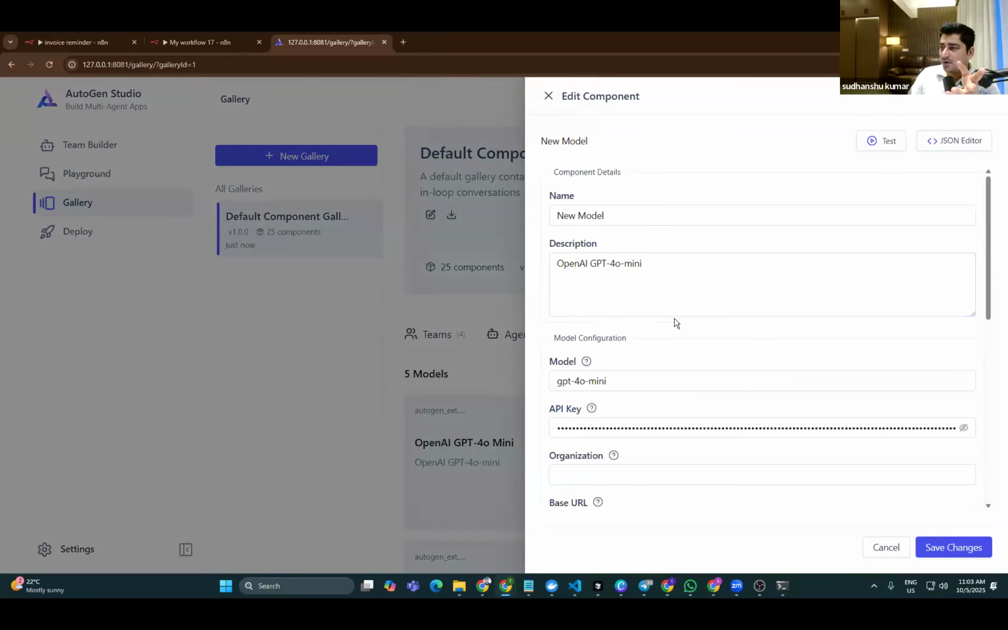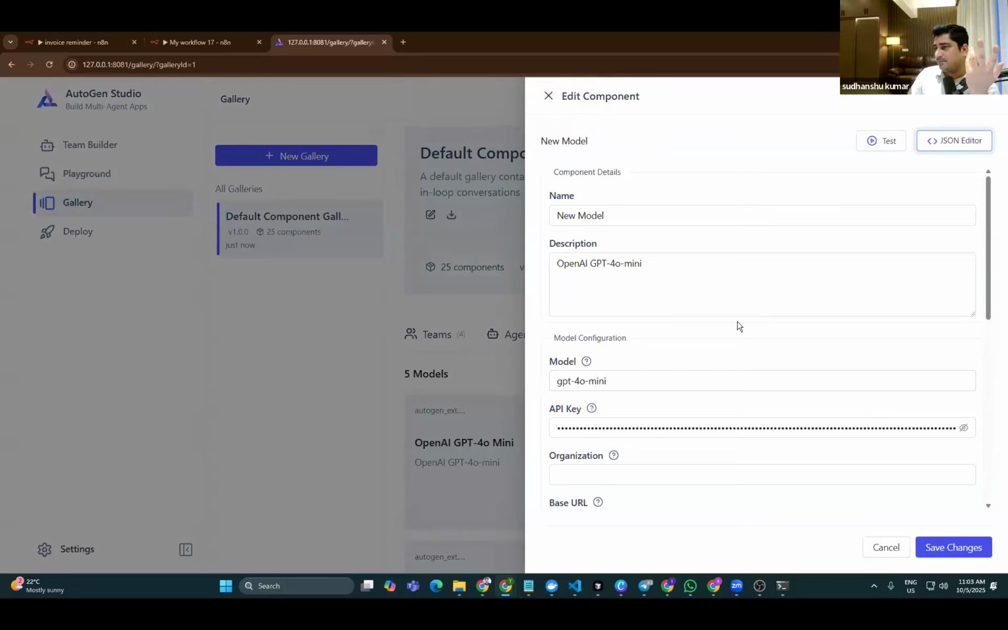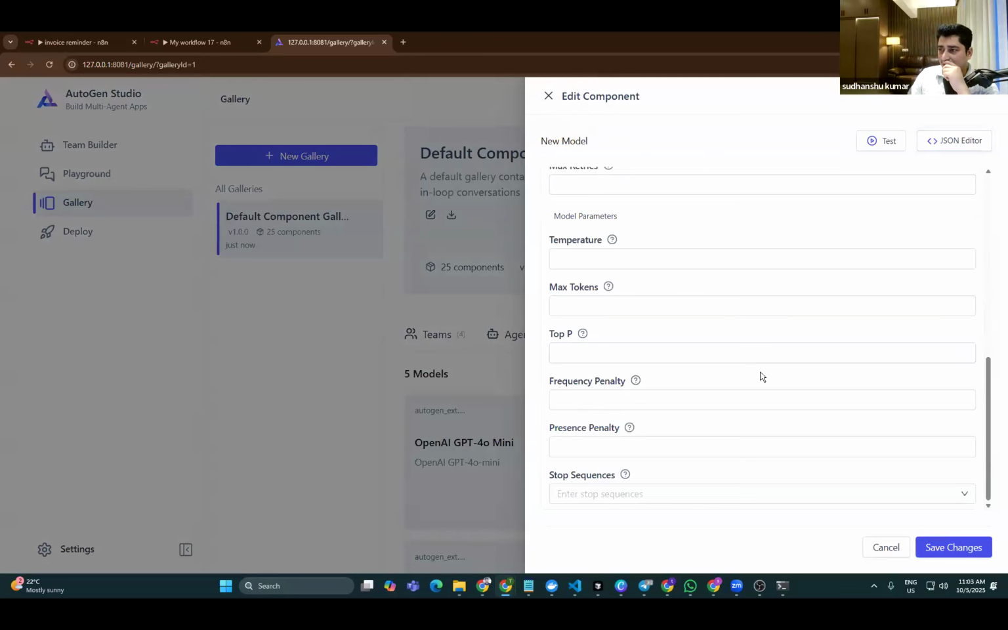You can add a model just by using this UI, or sometimes I love doing it with JSON, right? Provider I have to change, then description, model name, and API key I have to change, and then I will start using some different model. So inside the JSON I'll just change it, and my work will be done technically over here.